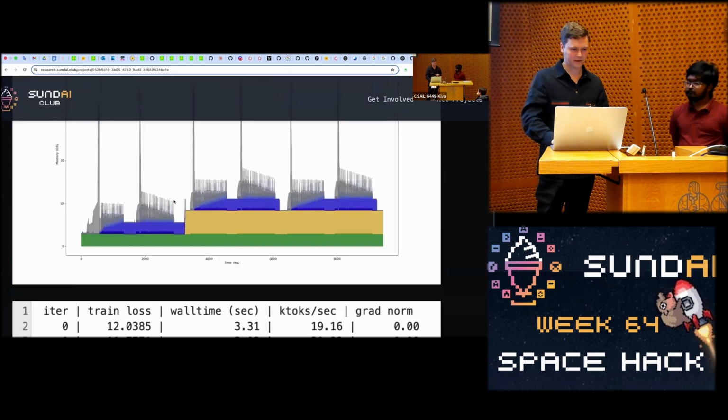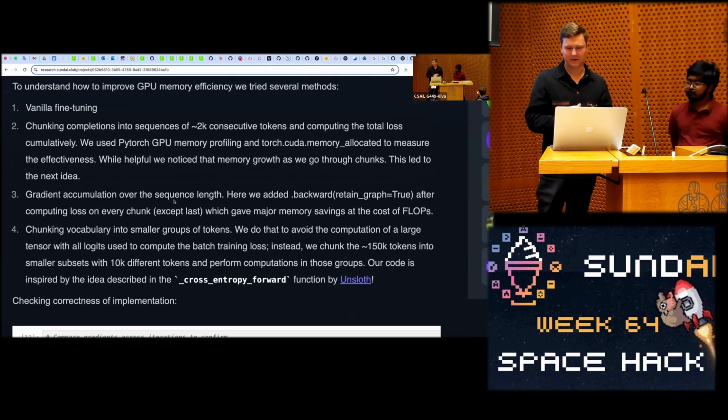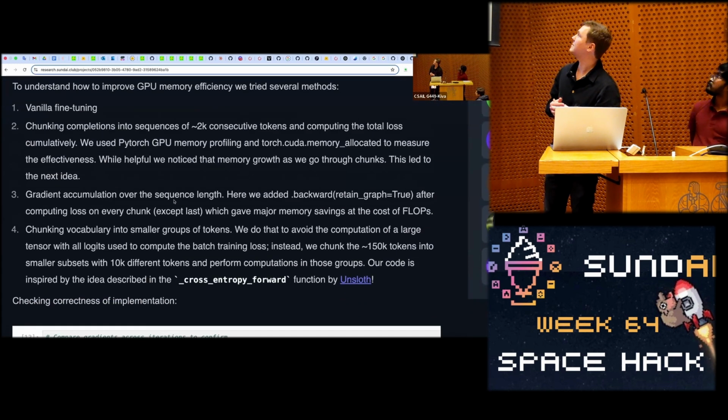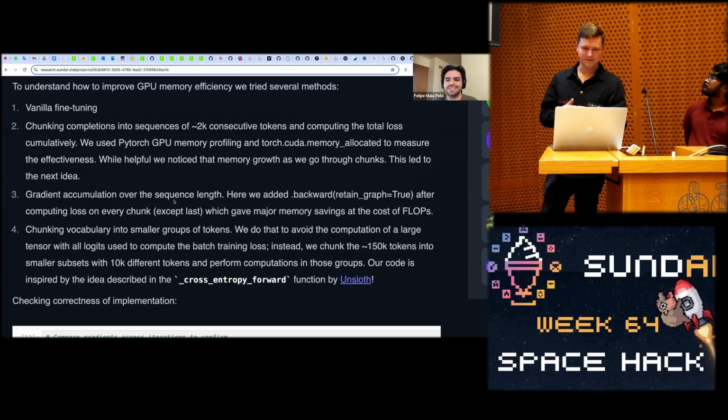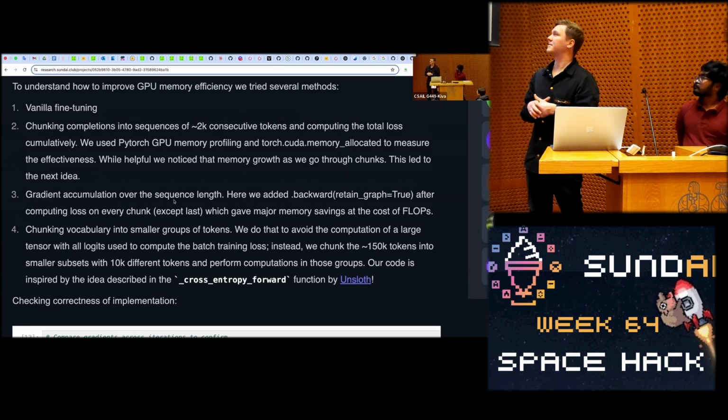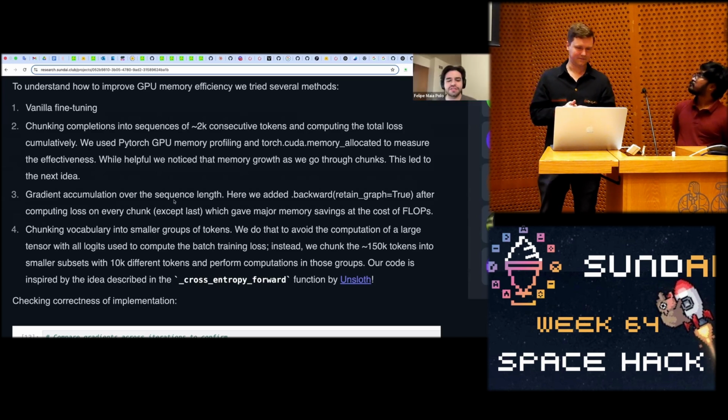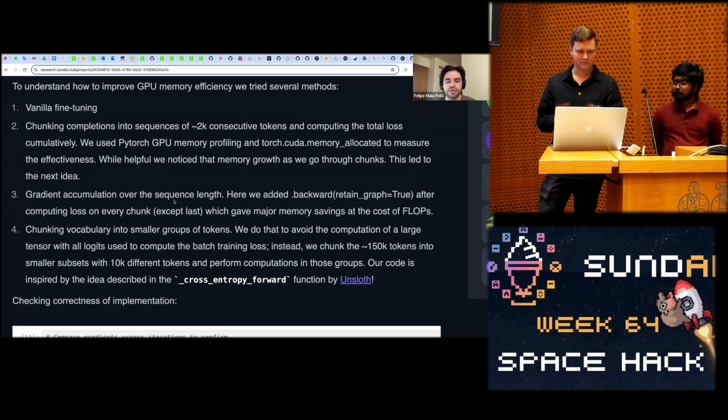All right, and then Felipe, you want to talk over the other thing? Yes, I can talk about it. Can you hear me? Yeah. Okay, so the final idea was inspired by a function that we found in the Unsloth package. Instead of chunking sequences of text, what they do is chunk the vocabulary. The idea behind why this should work is that, for example, we are working with Qwen, and the vocabulary is massive. It has more than 150,000 tokens.